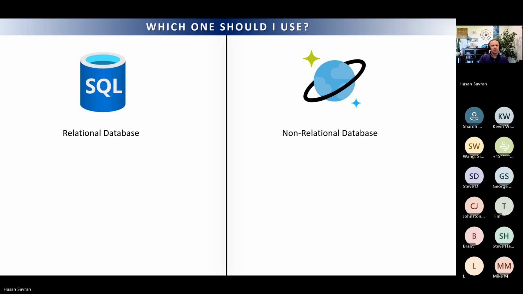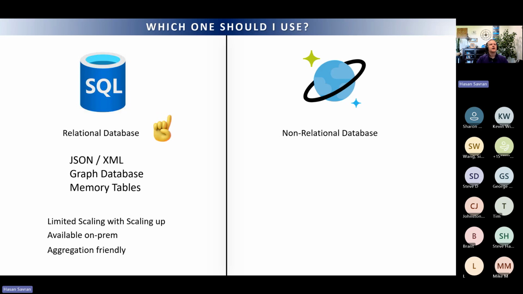So everybody came here for the same question, which one should I use, right? This question was pretty easy in earlier years because if you need a relational database, you go with SQL Server. If you need a non-relational one, you go with Cosmos DB. But that's really not the case anymore, because you can save JSON and XML in SQL Server. So you can really save non-relational models in SQL Server, depending on what you need.